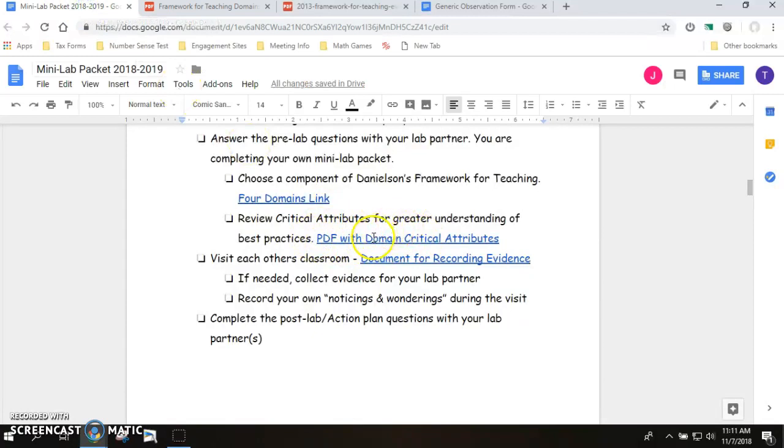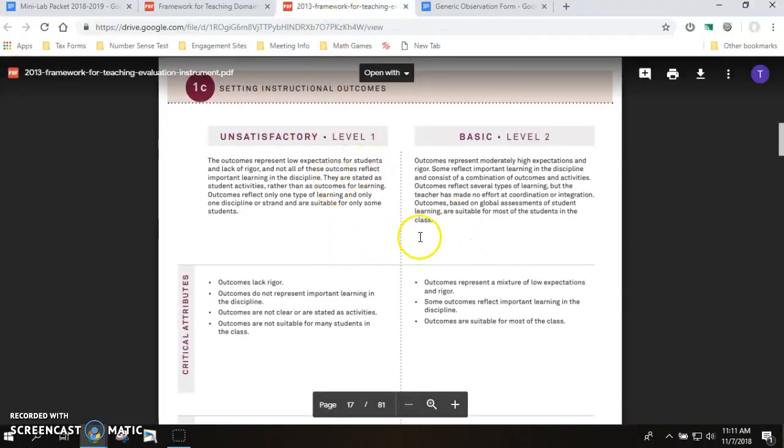The second is a PDF with the critical attributes for each domain. This is a lengthy PDF, but it does give you a nice frame of reference, some perspective on what quality instruction looks like for these specific domains and components, and then the elements within those components. So what that looks like is something like this.